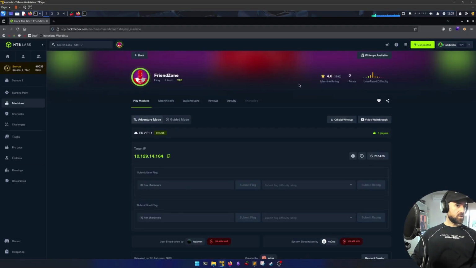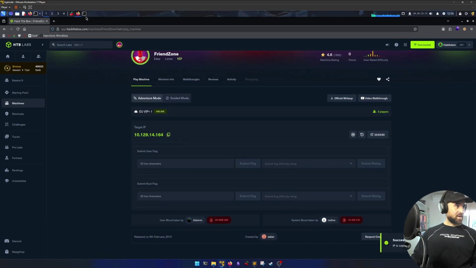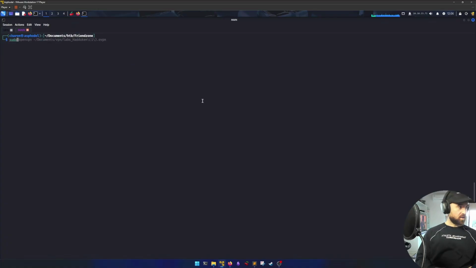So the machine is rated by HackTheBox as easy. However, from the community, it seems that this is medium. So I guess I'm gonna struggle a lot. So let's go ahead and try this out. Of course, we're gonna start with our nmap, scanning all ports, and save the output into our nmap directory. Let's say all ports.